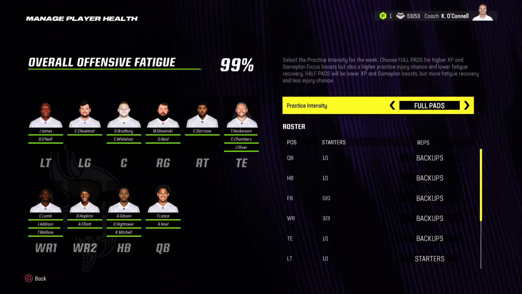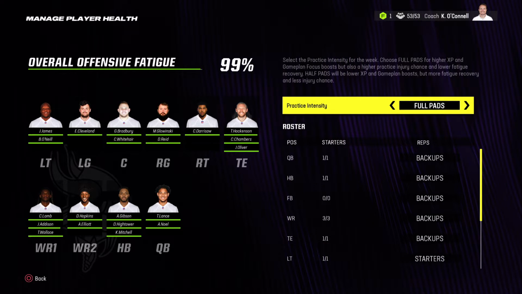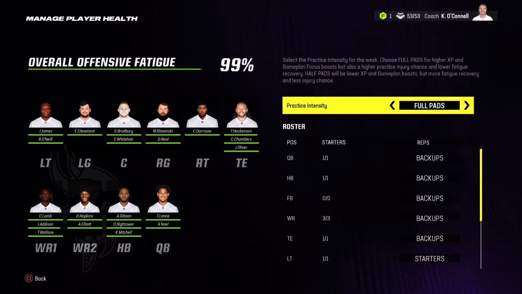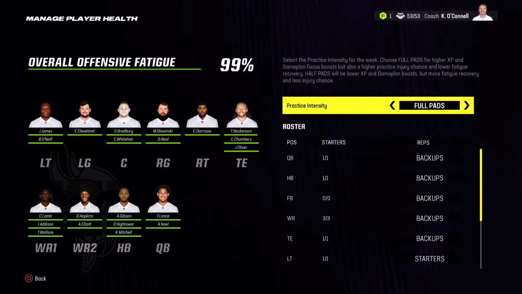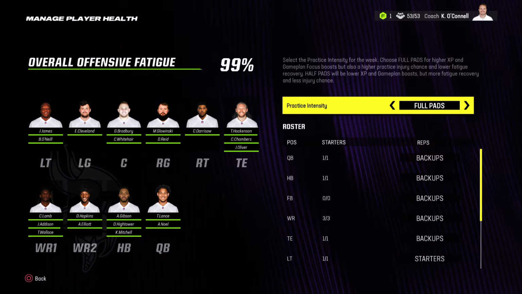So we get over to player health here, and it says 99%. So then we look around our team and see, like, okay, who's getting tired? It looks like it's going to be our starting tight end Hawkinson, which we're training backup, so there's that. And then our rookie wide receiver Addison, right behind CD Lamb, it looks like he's a little tired as well, which is unfortunate because he's still going to catch this full pad practice, right?